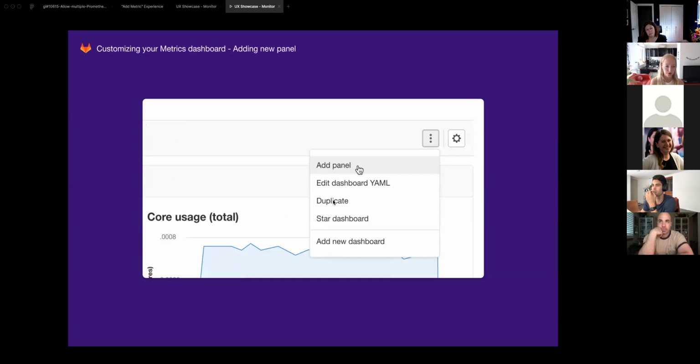So this is our attempt to bring this experience to the common denominator and also make sure that users can set up their panels fully, not just add a metric, but add multiple metrics, set alerts on those metrics, all within one view, basically.